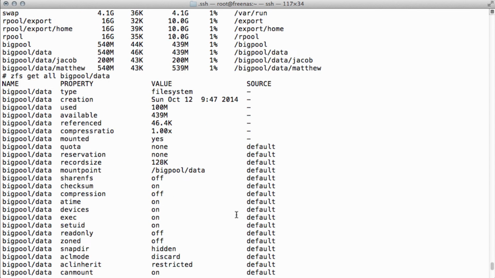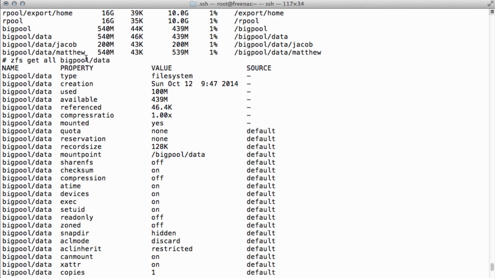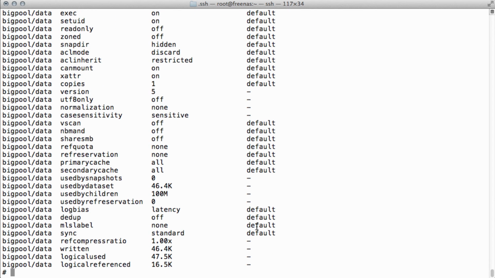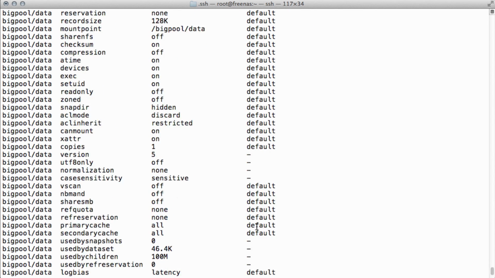Wow. Yeah, lots of things here. So go back to the top of our list. Here in get all, it shows us the name of the data set, the name of the property, and what its currently set value is. And it also shows us things like, was this set by default or did somebody set it?